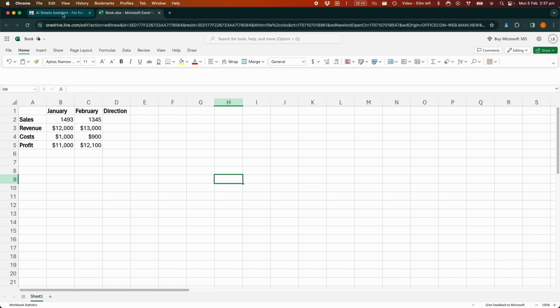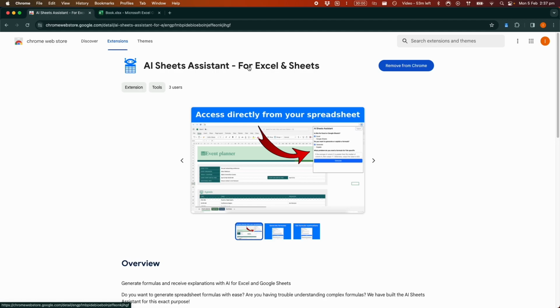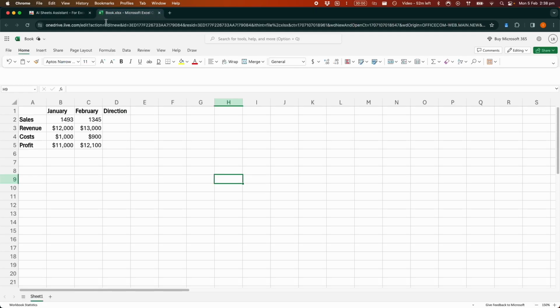So what we're going to need is our Chrome extension, AI Sheets Assistant. I'm going to leave the link to it in the description, but you can also just search up AI Sheets Assistant in the Chrome Web Store and it should come up. So just install that. Once you have it installed, just go over to Excel. If you just installed it and you already had it open, just refresh the page.